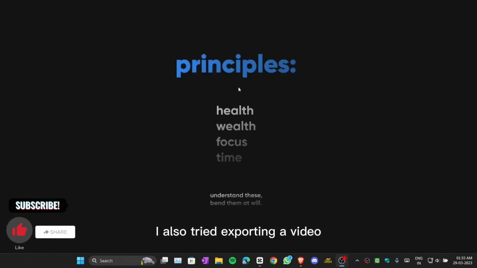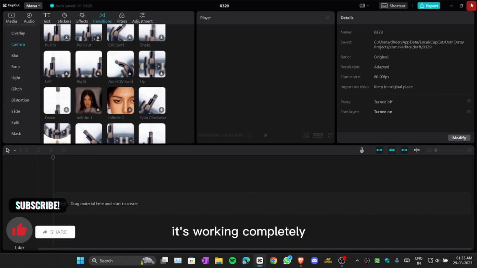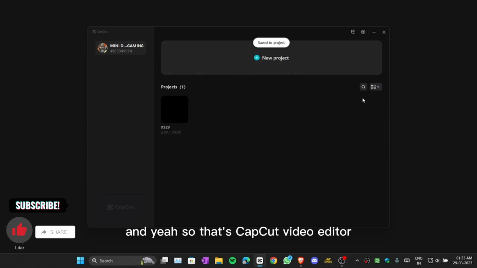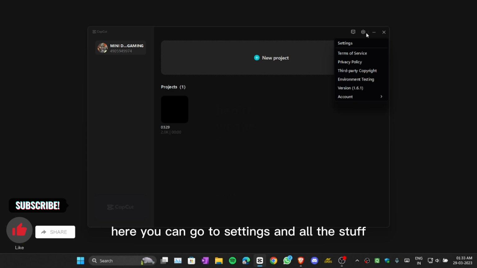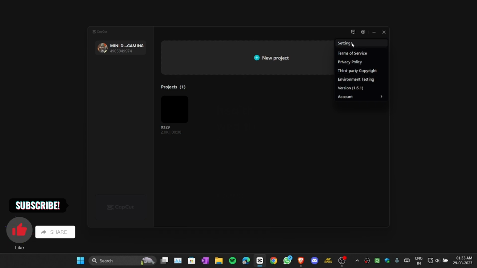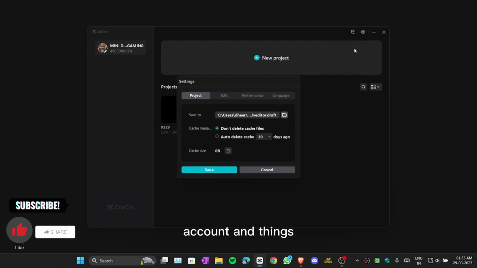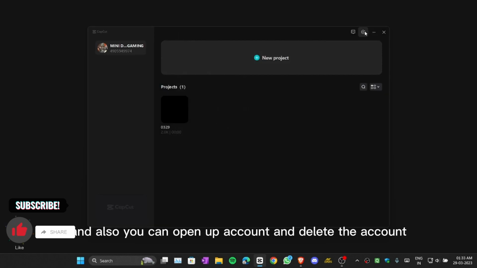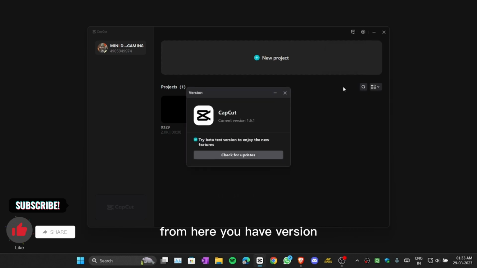I also tried exporting a video. I tried editing a bit, then I deleted those projects. But it's working completely. CapCut completely works here. And so that's CapCut video editor. Here you can go to settings and all those stuff, account and things. See, settings, everything works out here. And also you can open up account and delete the account from here. You have version. This is the latest version. You can check for updates and stuff here, your current latest version.